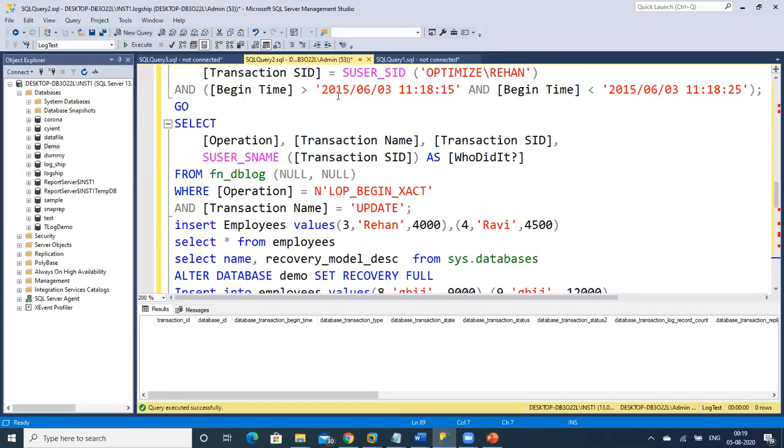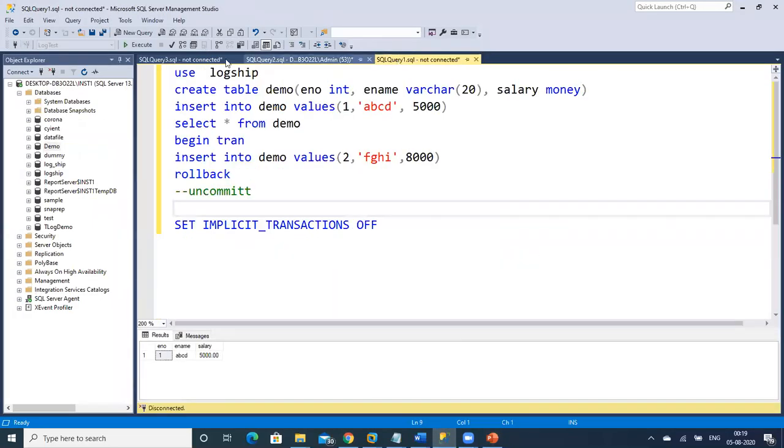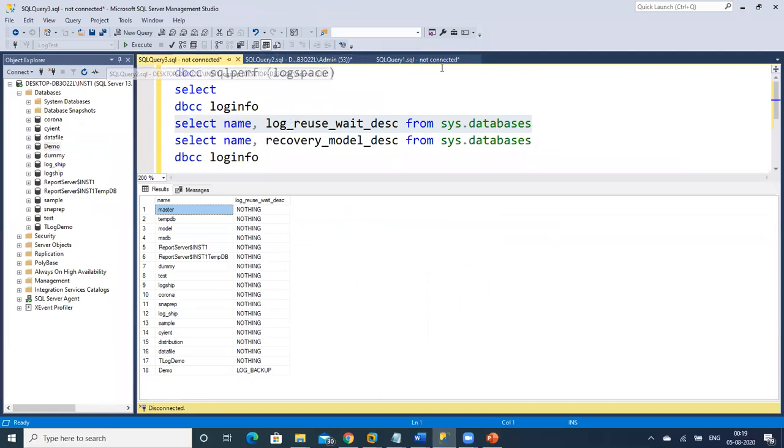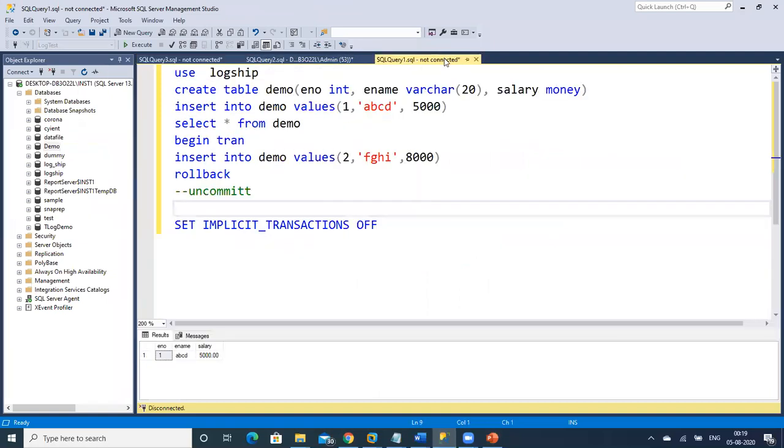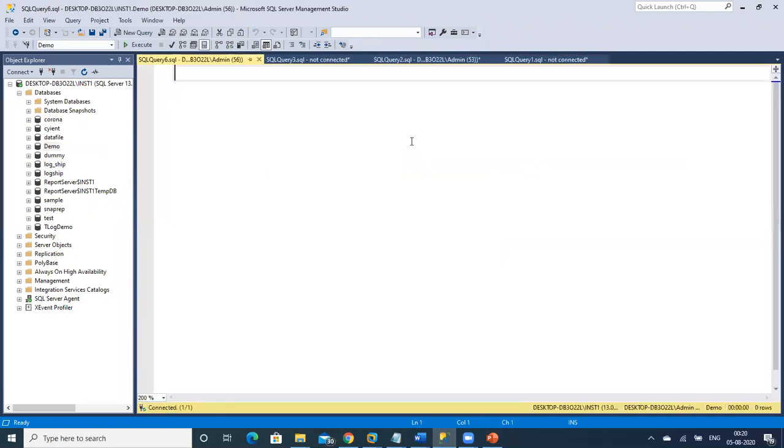See here, I'll show you an example. I'll show you practically. I'm saying create table EMP. I'll not execute this. I'll just show you practically in the diagram.